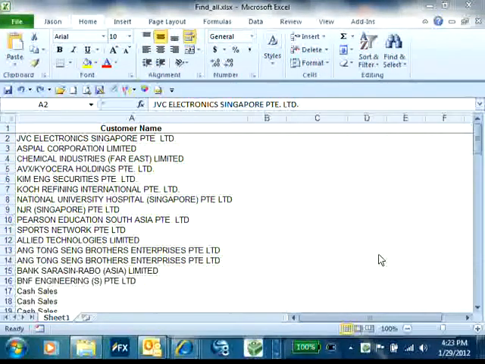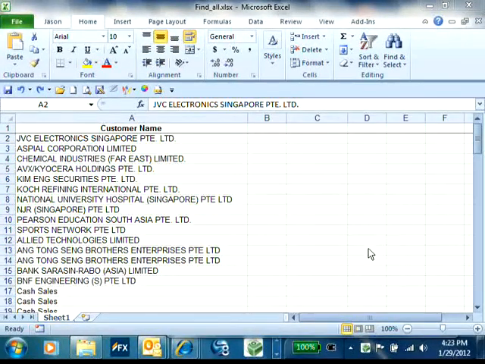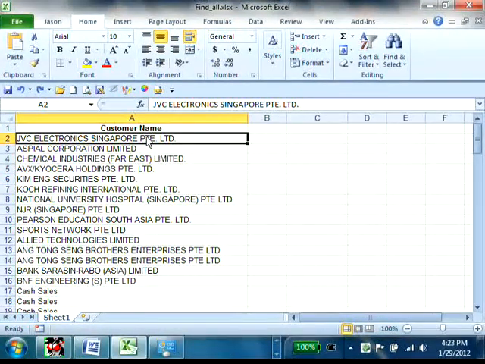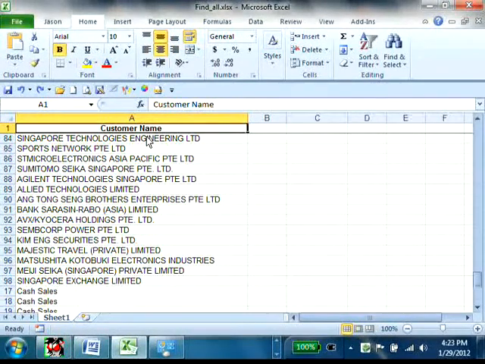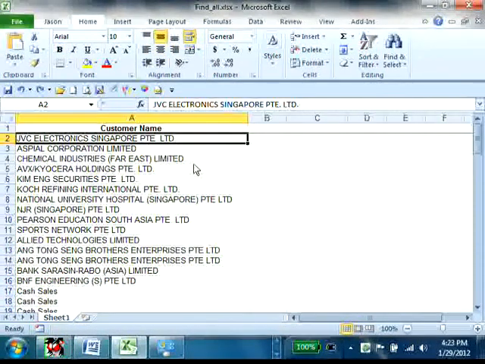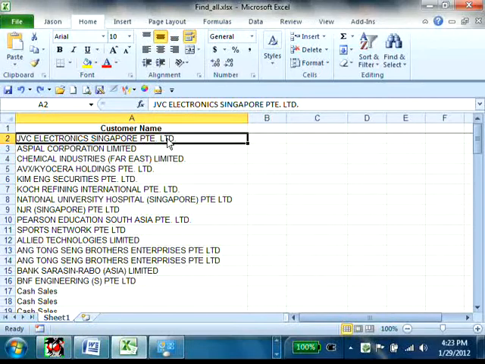Hi everyone, here is how you can use the Find All function. Alright, in this list from A2 all the way to A100, there are companies that contain the word PTE, and we're going to identify them and color them with a color. So to use this, we can use the Find All function.